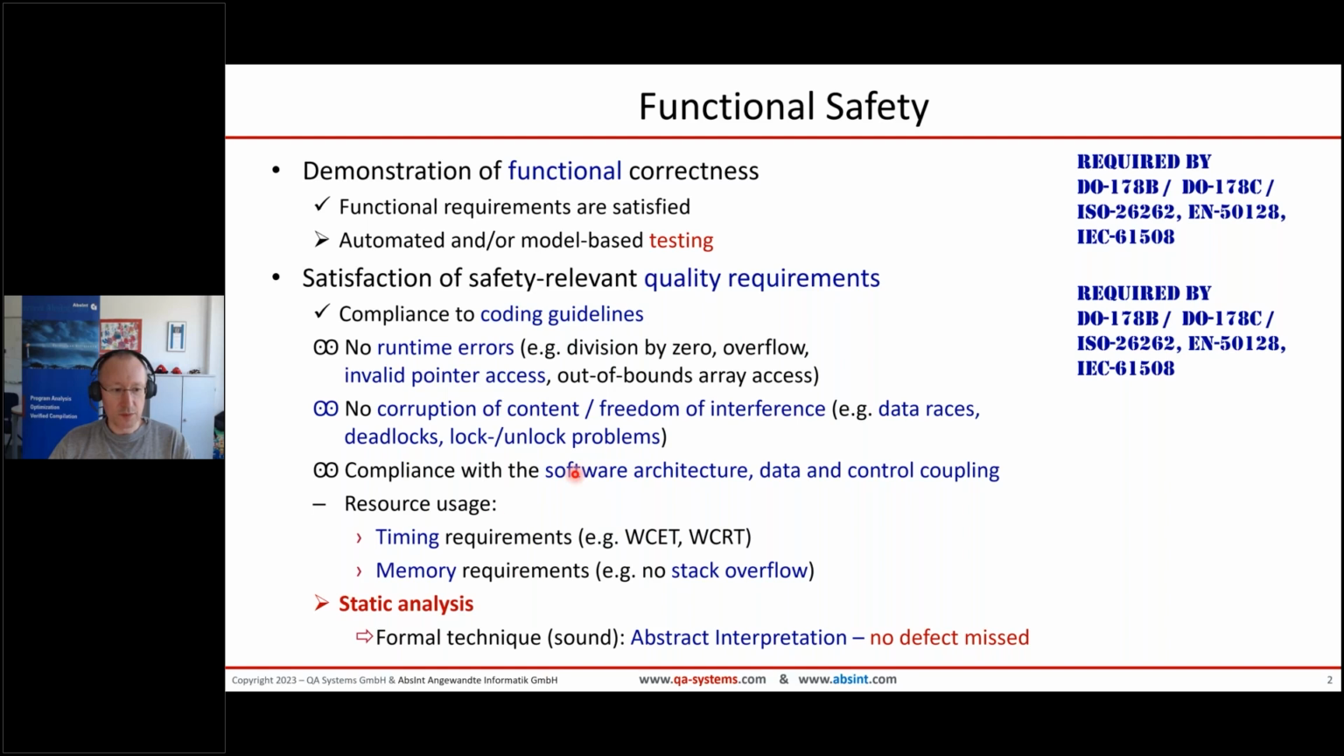And the common thing for all of them is that they can be very well handled by static analysis. So that's really the playground of static analysis. And if you use the formal technique for static analysis, the so-called abstract interpretation, you can even prove that defects from these classes are actually not in your code. So you can prove the absence of these defects.